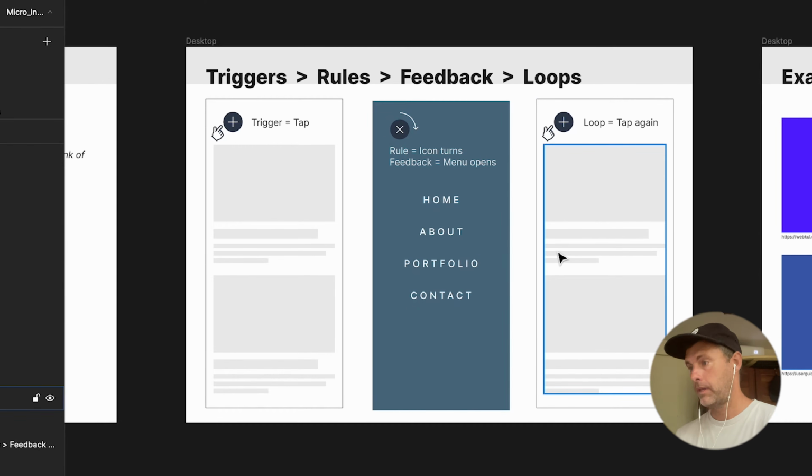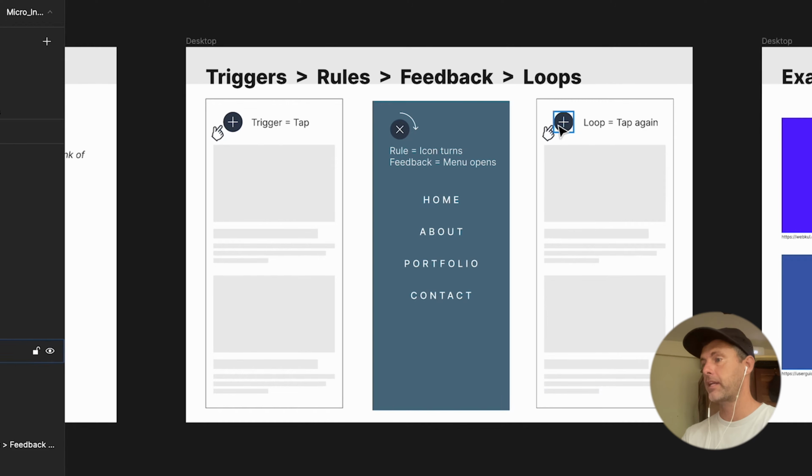And then the loop in this case is that you would click it again for the menu to disappear and for the button to turn back to a plus. Not all micro interactions require you to do something to loop. They could be automatic, but in the case of a menu such as this, you would actually want to be the one in charge of that.